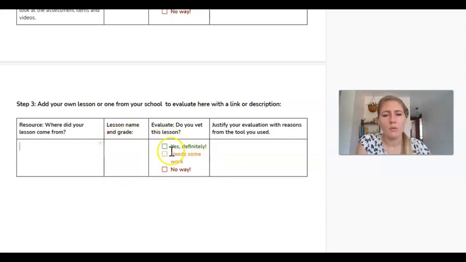Do the same process where you use one of the tools to vet it and choose the checkbox that makes sense given your evaluation. And then say some of the criteria that justify why it is a yes, you definitely vet it, nope, this needs some work in order to be fully NGSS aligned, or no way, we're going to have to discard this unit or do a lot of revamping to make it work.